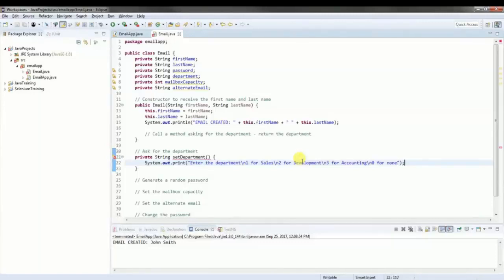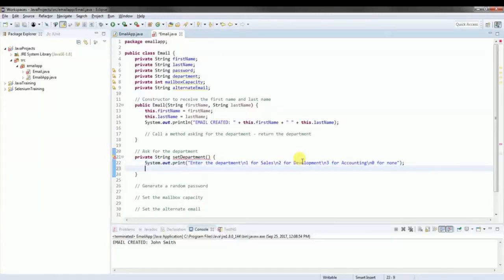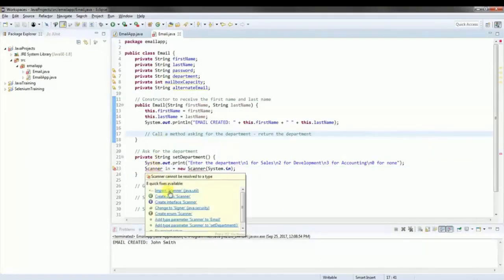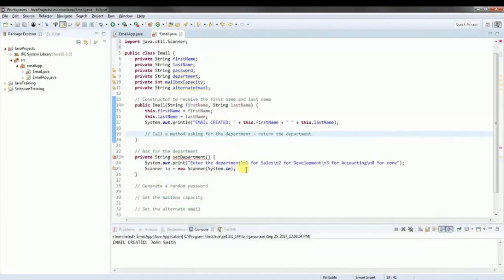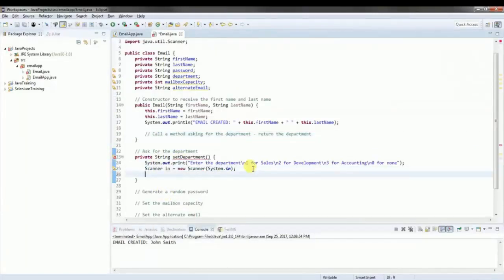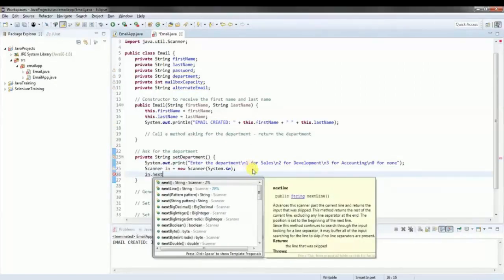Okay, so when we prompt them, now we are going to say we want to read that. So we're going to create a Scanner object, which we will call in, so it's kind of the conventional name, say here, equals new Scanner(System.in). Okay, this is how you're going to get user input from the console. So we're going to import that Scanner utility, and very good. Okay, now we're going to say in.nextInt.